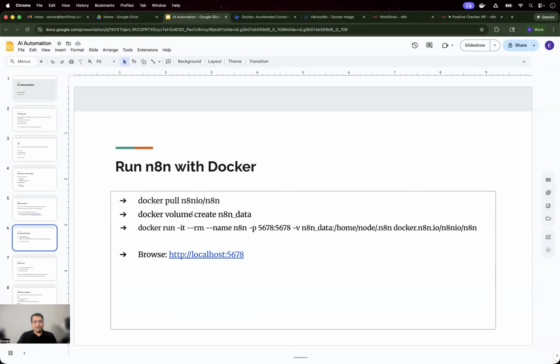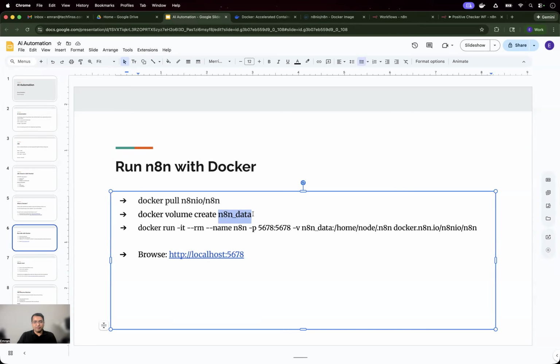So you run docker volume create n8n_data, which is basically the data directory or volume in your machine where you store all the data. Then you run this command, docker run -it --rm --name n8n -p 5678:5678 -v n8n_data, where you basically give the name of the n8n data you want to use. That's pretty much it.